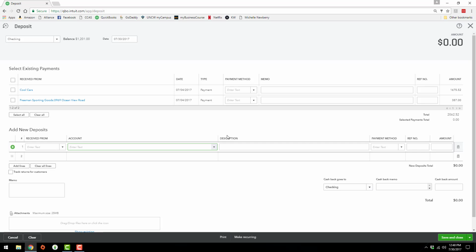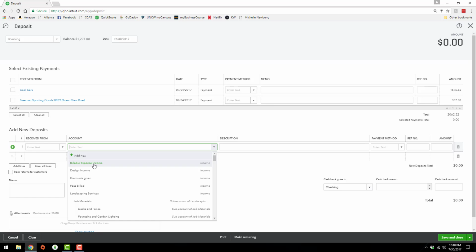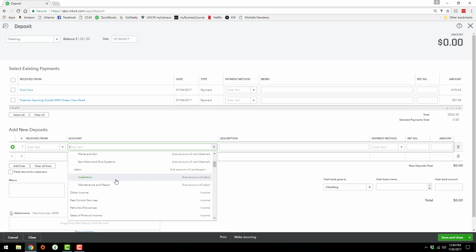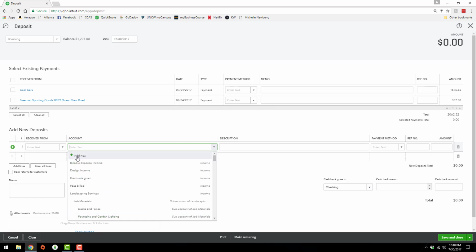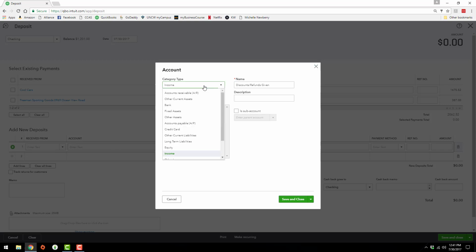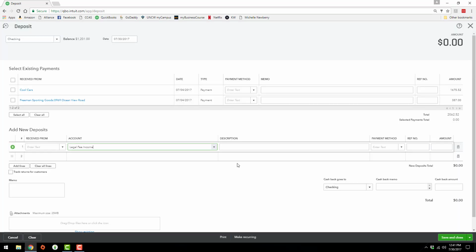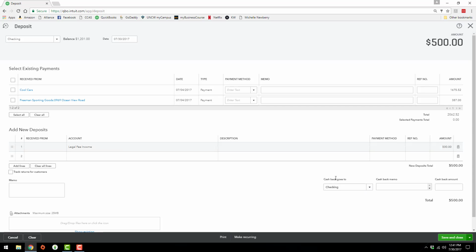$500. This time when I'm putting it here, it would not go from her retainer account because at this point it is legal fee income, which, because this is a sample company, they don't have legal fee income. So I'm just going to go ahead and add it here. Because once it goes to operating, it's a revenue. It's an income account. So we would need to add it in there as such.